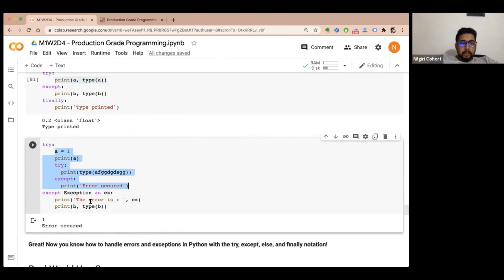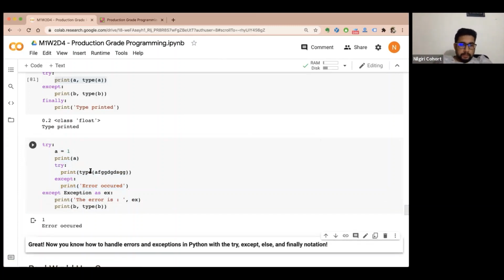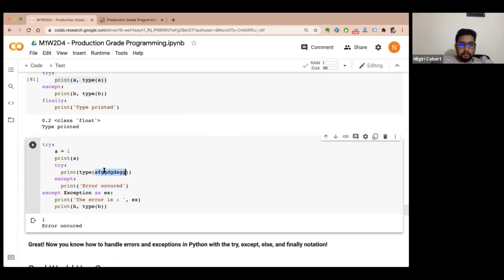So let's try to run this. What will happen? What happened is that it went here, a is equal to 1, print a. This ran fine, so the value of a was printed. Now it went to the inner try. Then it wanted to print the type of this, but this variable is not defined, right? We did not define this random variable. So this part threw an error, and that's why it went to this part and executed it. It wrote error occurred.